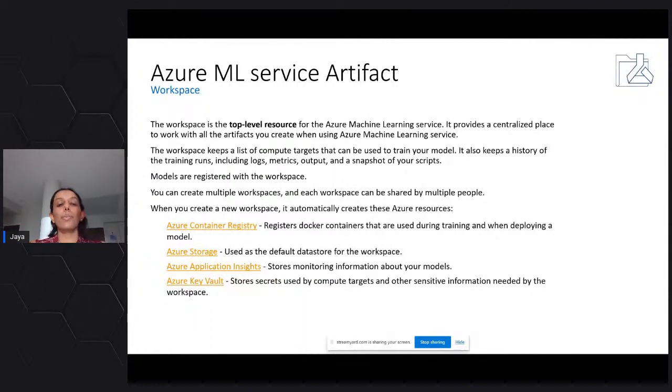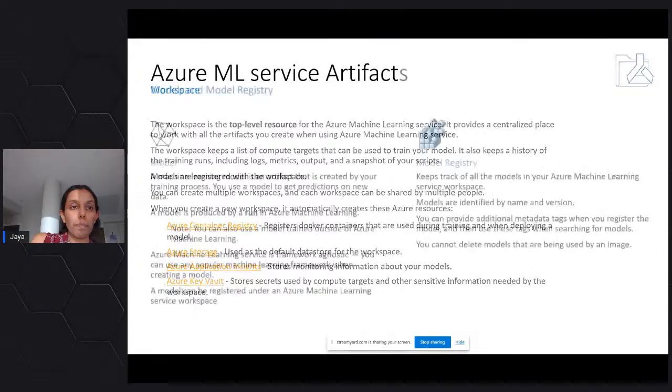When you create a new workspace, it essentially creates something called a container registry, storage, key vault, and application insights. So as soon as you provision, you get all this under the hood.